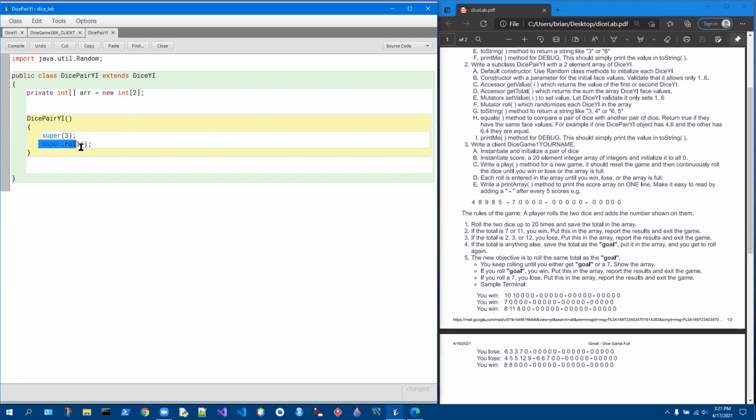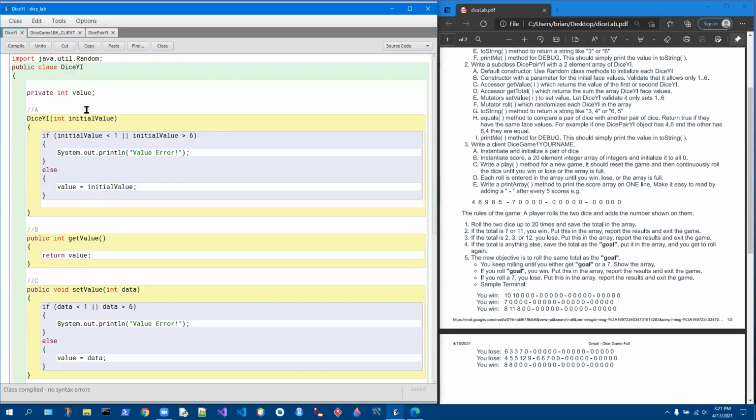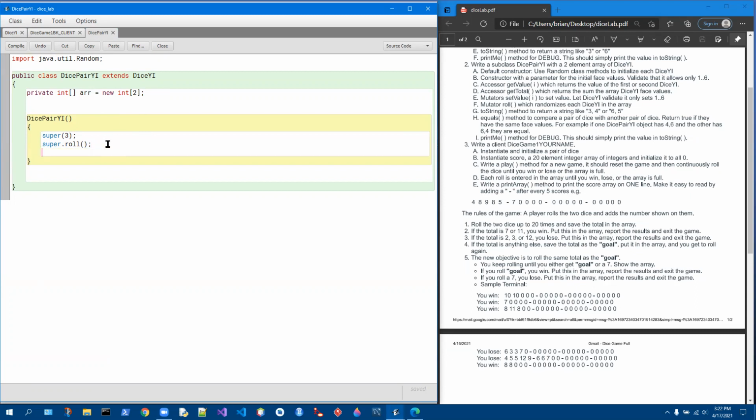So this will give me some number that is going to be stored into value. And now I just need that value and I'm going to store it into my array. This array is basically just 2 numbers that will represent each die. So how I'm going to do that: I have my array, I want index 0, the first position, and I'll set it equal to super. Again, I had just rolled it. Now I just need that value. I'm going to get value.